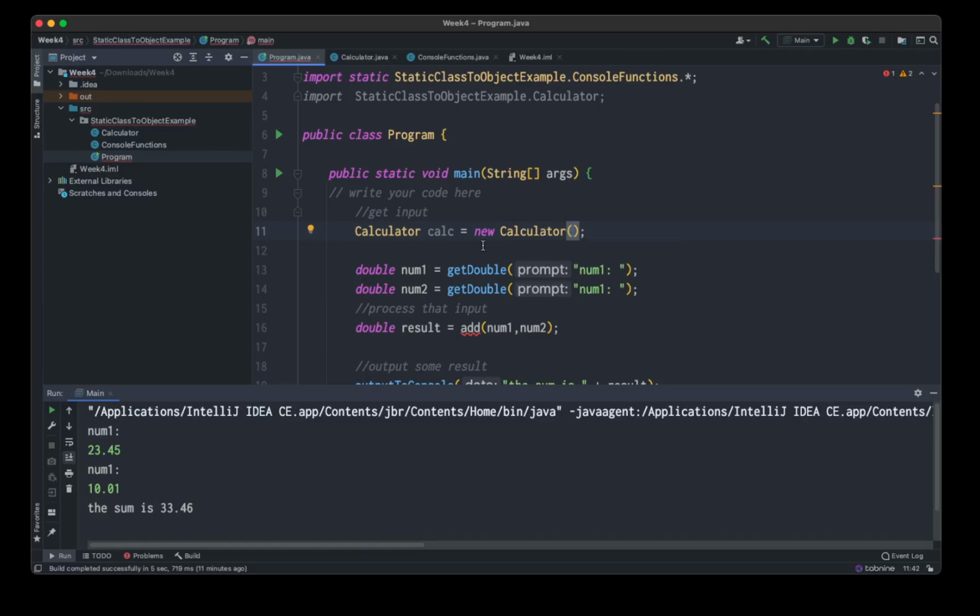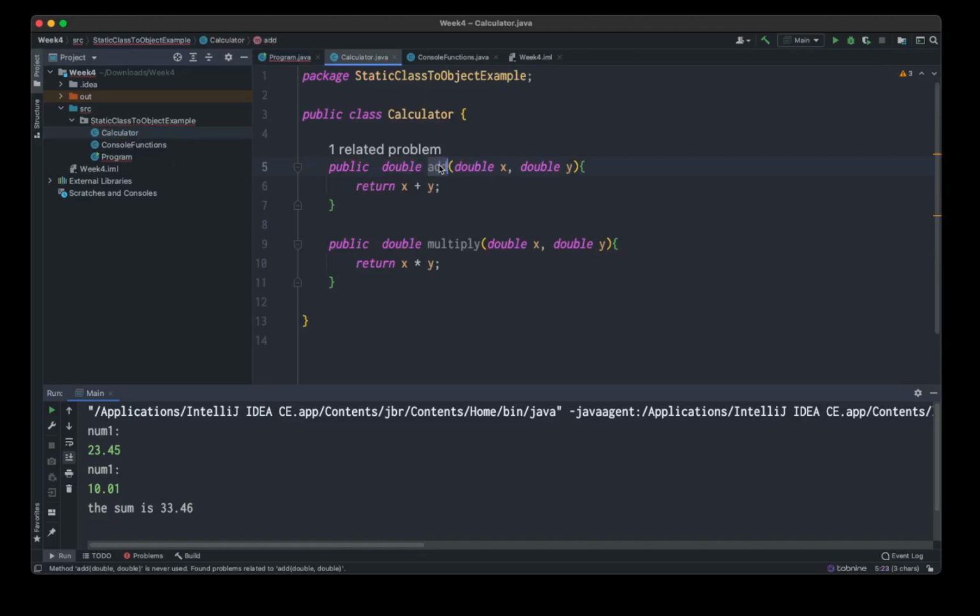Okay, so I've got a calculator. Now I'm down here and I'm going to use the add from inside the calculator. Now this is a different concept from using the raw function in a static. In the static setting, I was using that as is. There's a very subtle change.